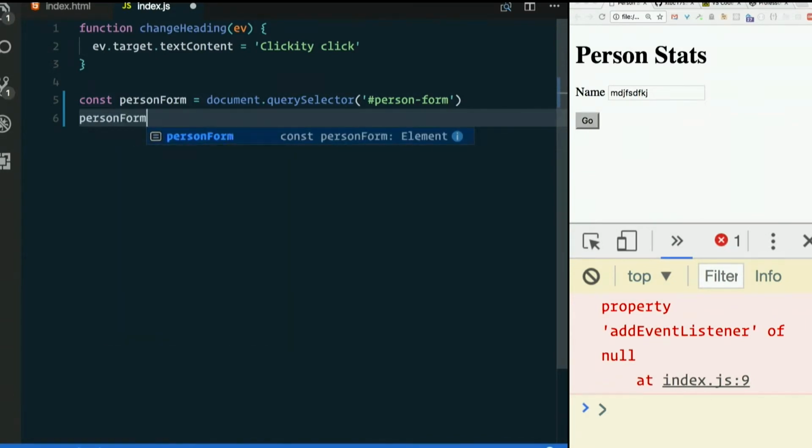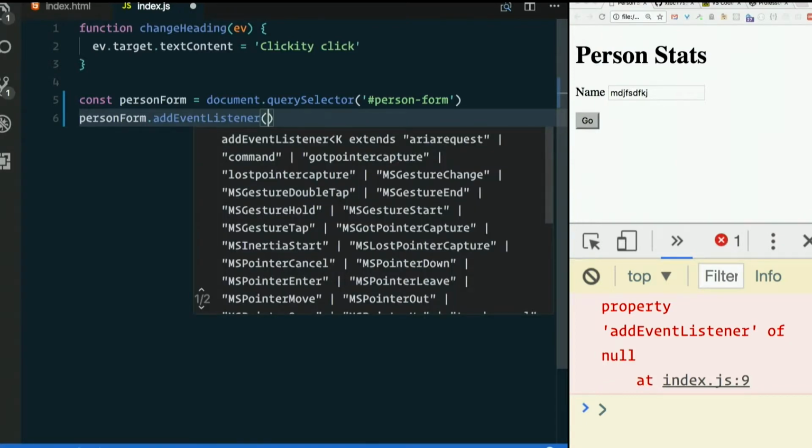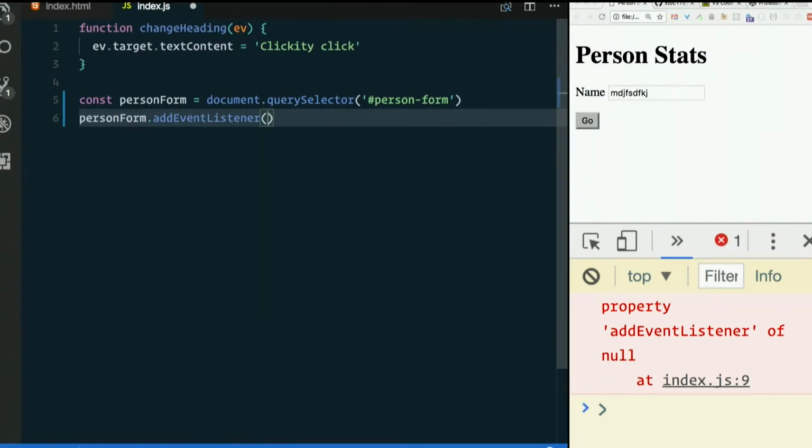And then to the personForm, I can add an event listener. What am I listening for? Not a click this time. The event is called submit. There are all kinds of built-in events in the DOM. Click is one, submit is one. And what about when we do submit, we'll change the heading.